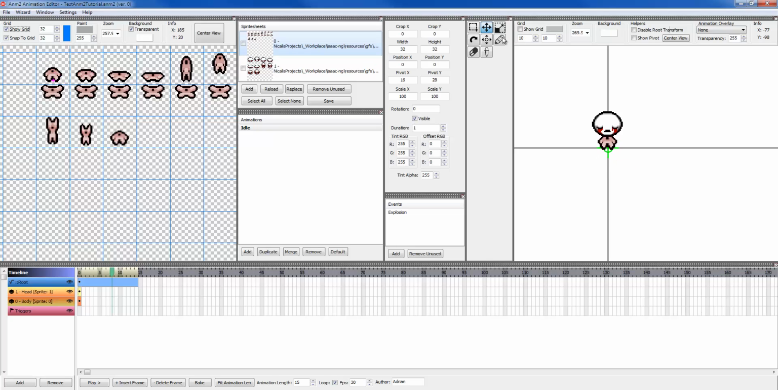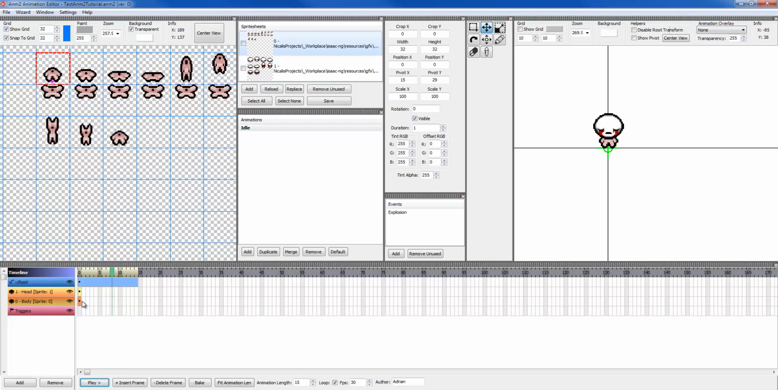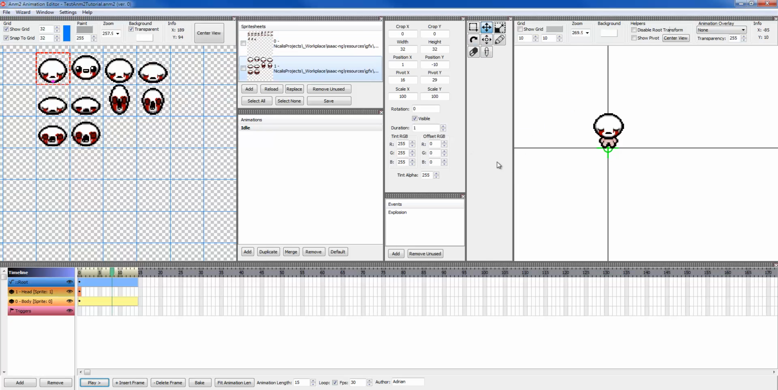Okay, so let's adjust the head. Okay, this should work. So let's animate it a little bit. For body, we'll use the same for idle animation, and body, let's say we want to move it a little bit. F5, F6, F6, F6. Okay, so let's fit animation. Play.